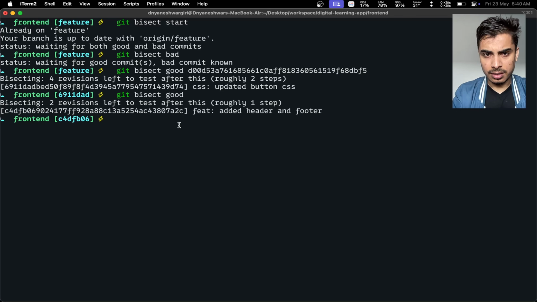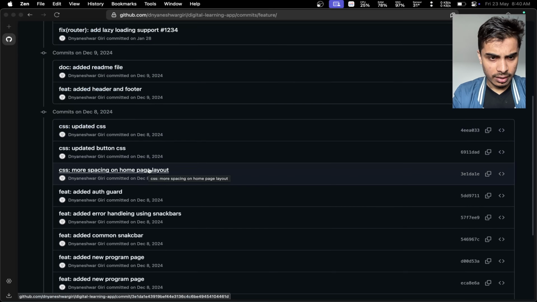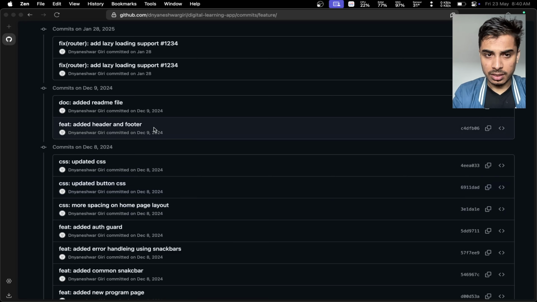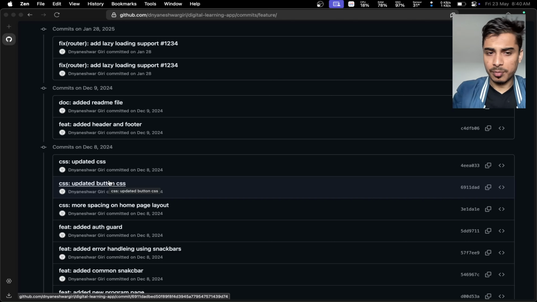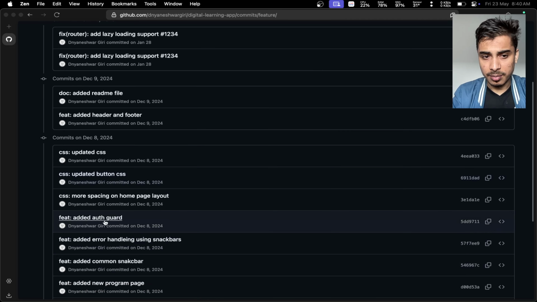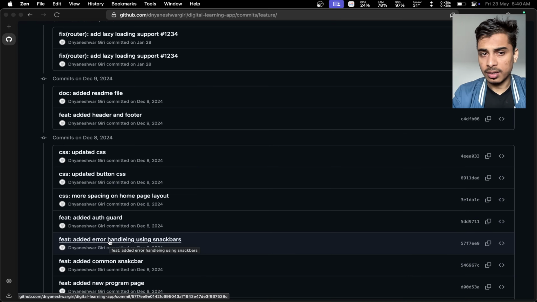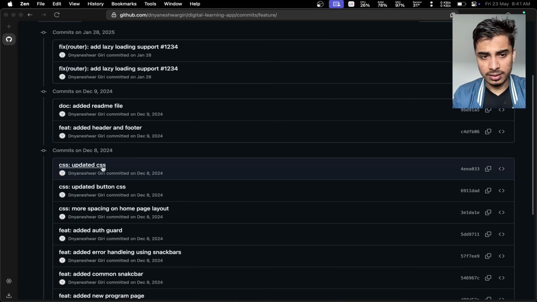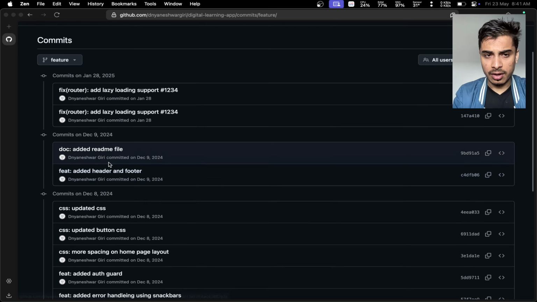Now what it did is it moved the head to something after the css commit, and now it is on the commit that added header and footer. Where is my added header and footer? It's over here. So you can see that previously my head pointer was here, now it is here. Why did it move up and not down? Because I said that until this point things were working. That means there is no chance that things started breaking at a point before it. If something has gone wrong, it's definitely after this css commit, and that's why we are narrowing down the result.